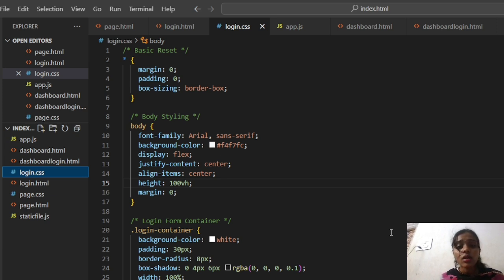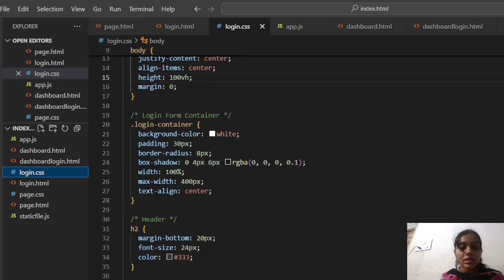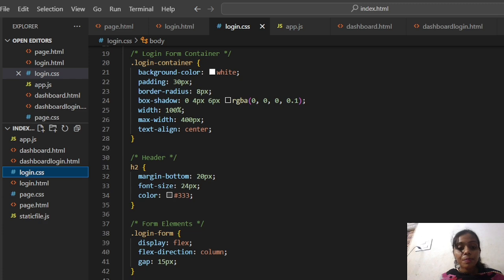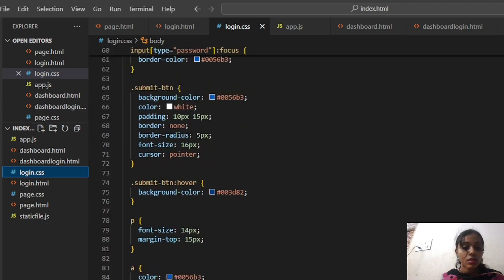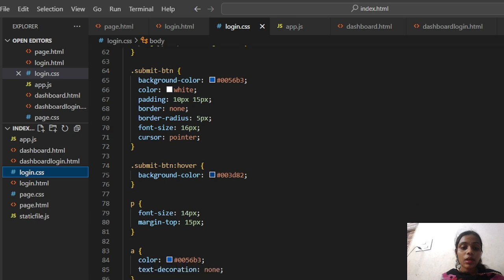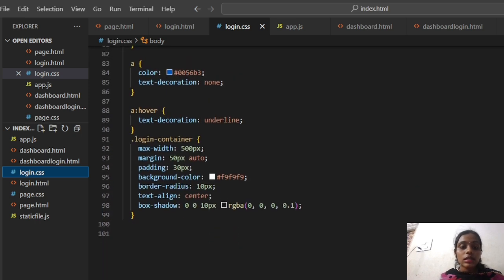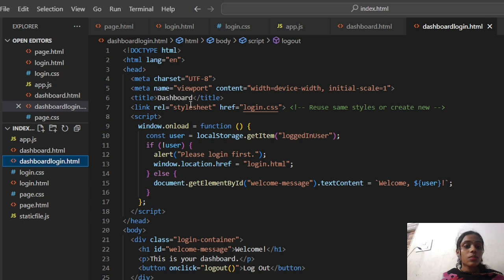This stacks the elements vertically with spacing between them. Inputs have a clean design and get highlighted when clicked. This is the submit button. The submit button is blue and turns darker blue on hover. This is the responsive version, which slightly updates the background color and spacing.